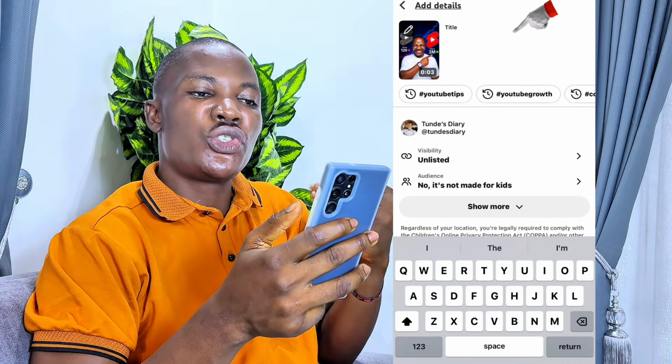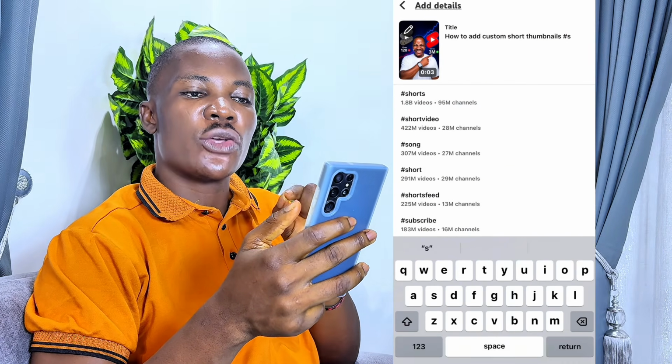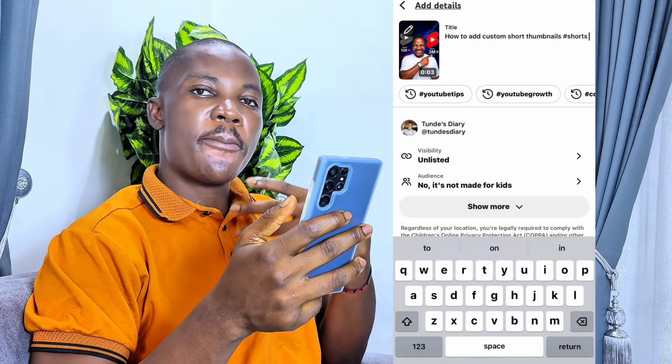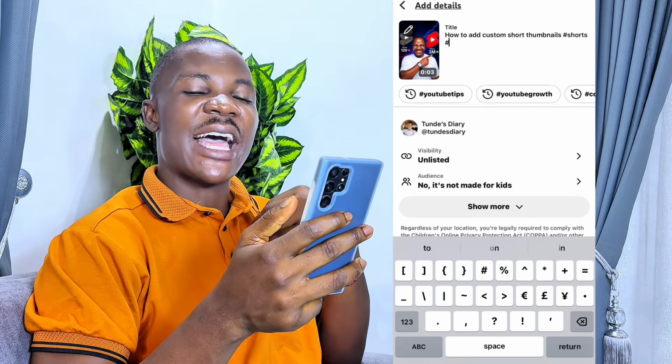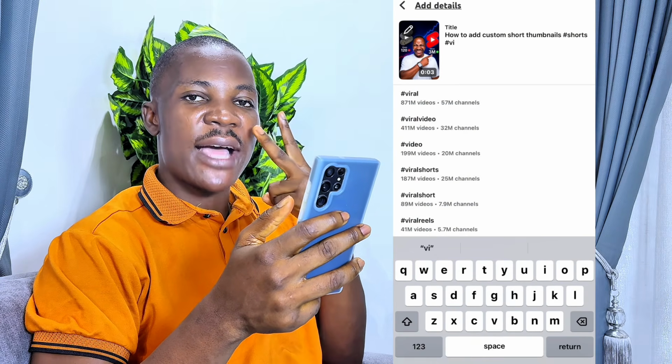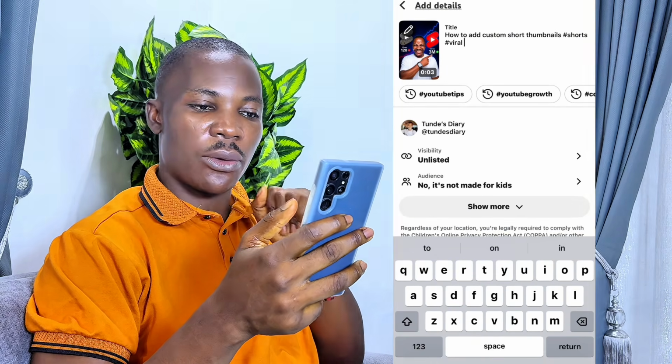Now put your title, how to add custom short thumbnails, then put hashtag shorts and then hashtag viral. Always put these two hashtags, but if you have any other one, you can go ahead.